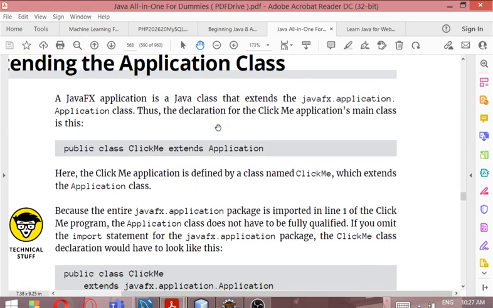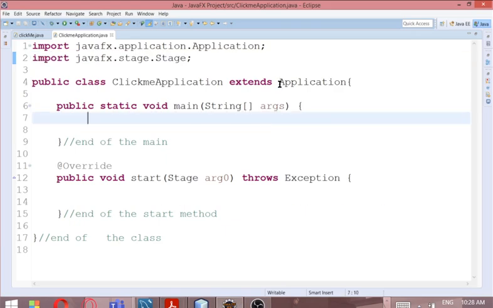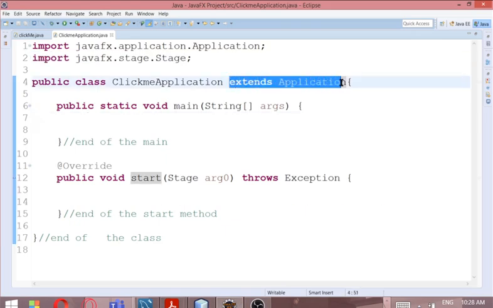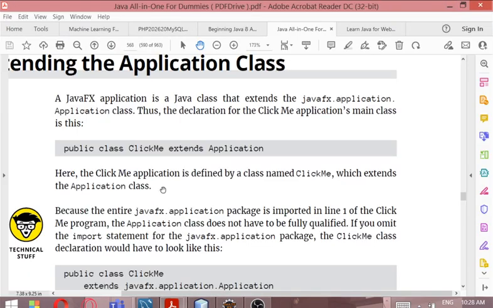So the first thing you do if you want to create JavaFX is you extend the class. As we say, ClickMe extends the JavaFX Application class. As we have done it here, we need to extend it. You say extends Application instead of extends JFrame in Swing.